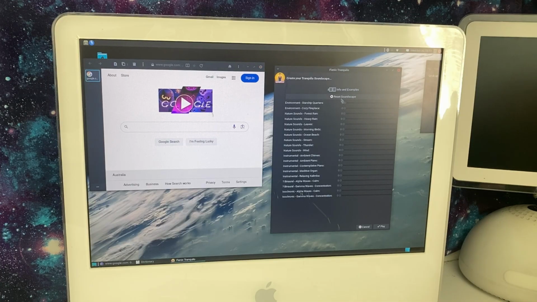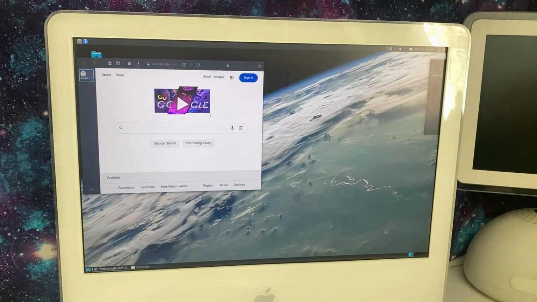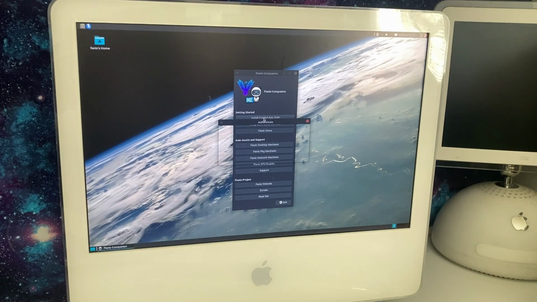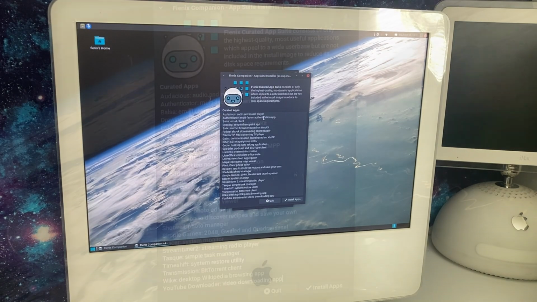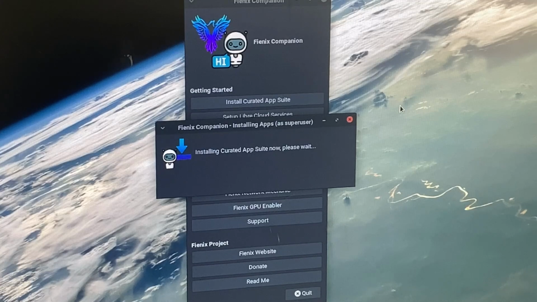There was a cool app called Fienix Tranquilo, which was a soundscape builder. It literally just has some cool sounds, and it lives in your system tray. Not that I could do much with it, because the system was so slow. I decided to go to the Fienix Companion app again and install the suite of curated apps. It all looked great, but I had to give up because the download was prohibitively slow. I'm not sure why that is.